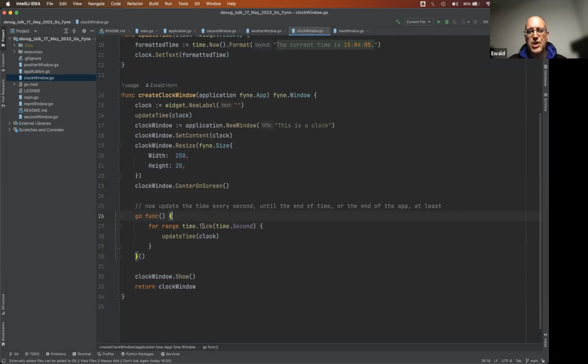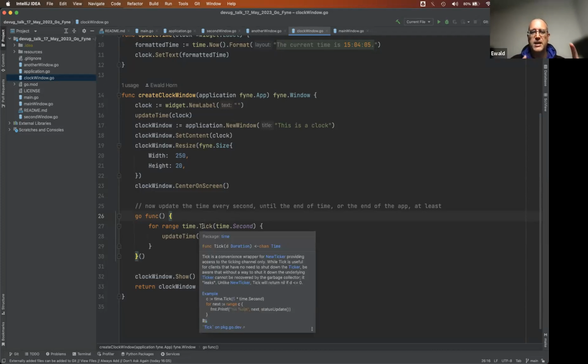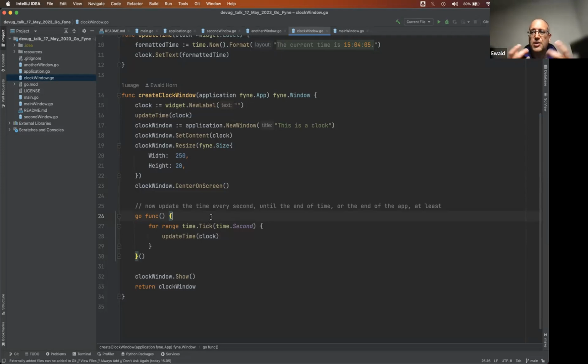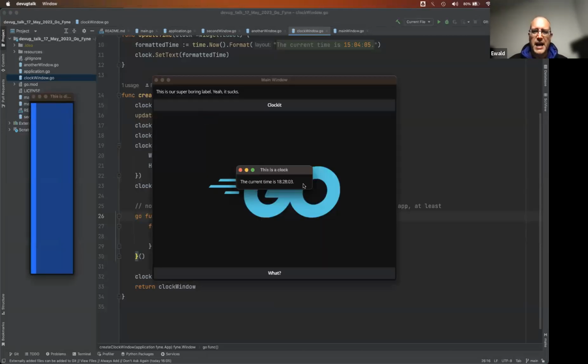But here, all I'm saying is I want a coroutine that's going to run, and what it's going to do is range over time, and time is a producer, a channel that I can communicate with. And every time a second has lapsed, I want this Go routine to come back and trigger the update time method. And remember, we used update time in the beginning to set the current time. Now, every second, this Go routine comes back and updates my UI with that.